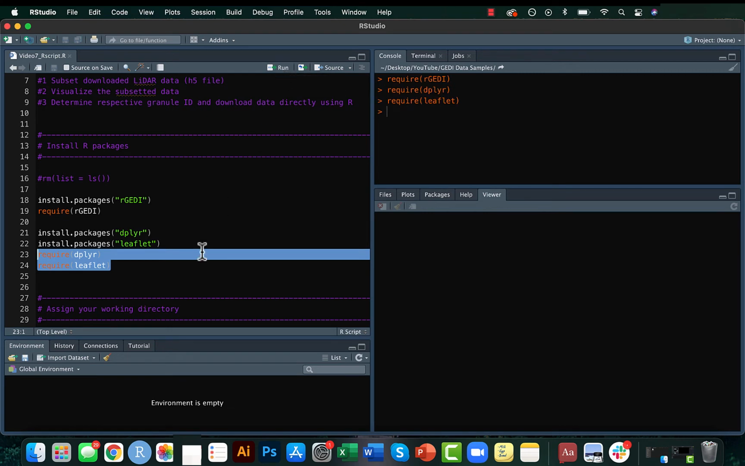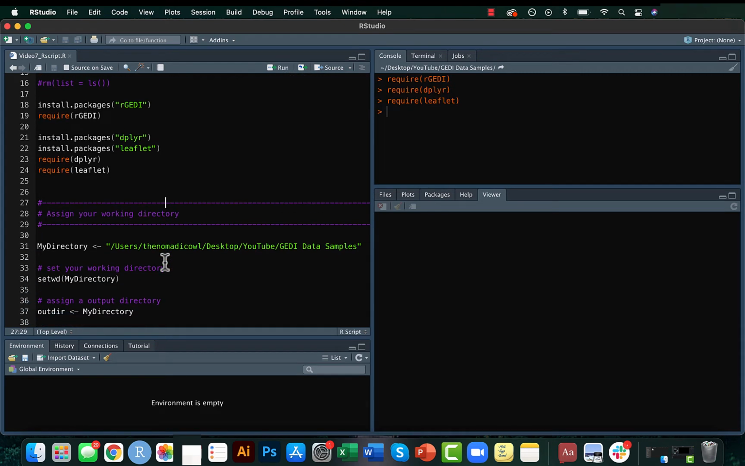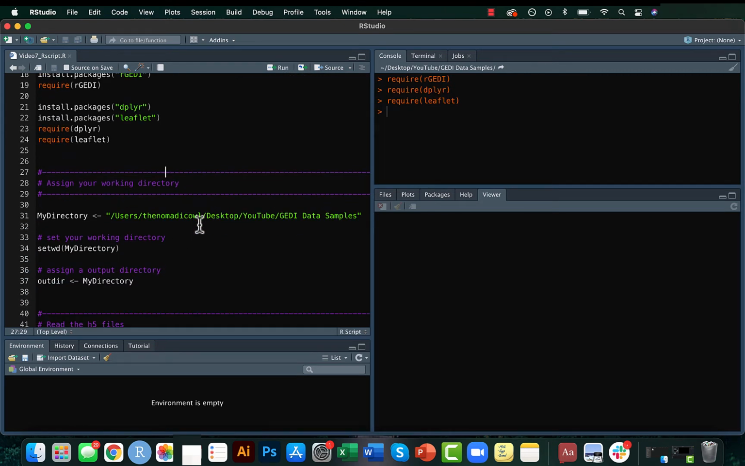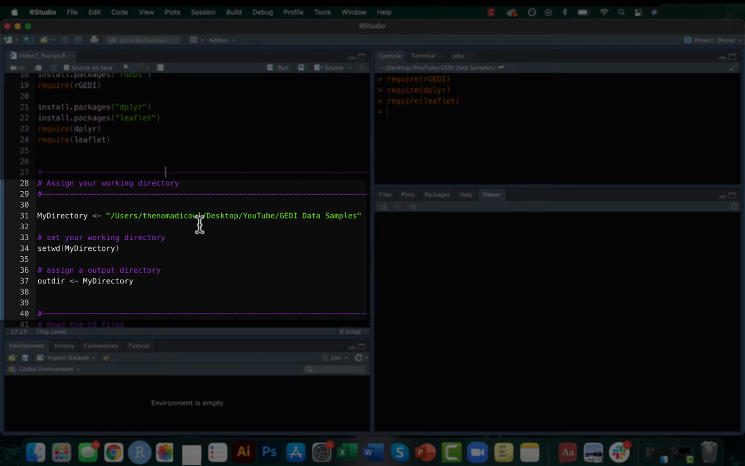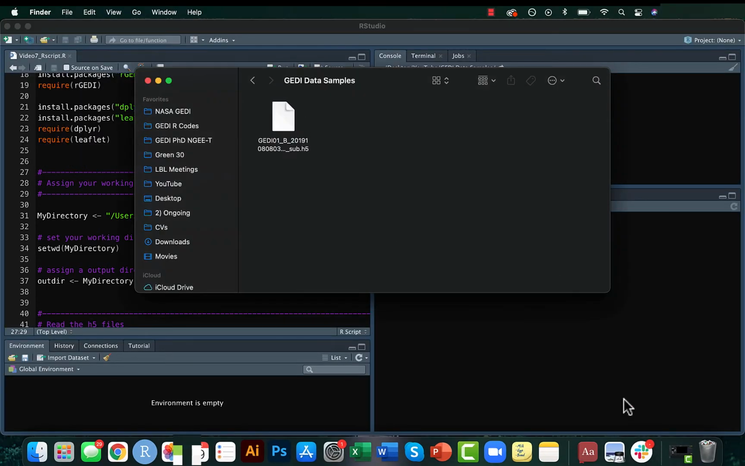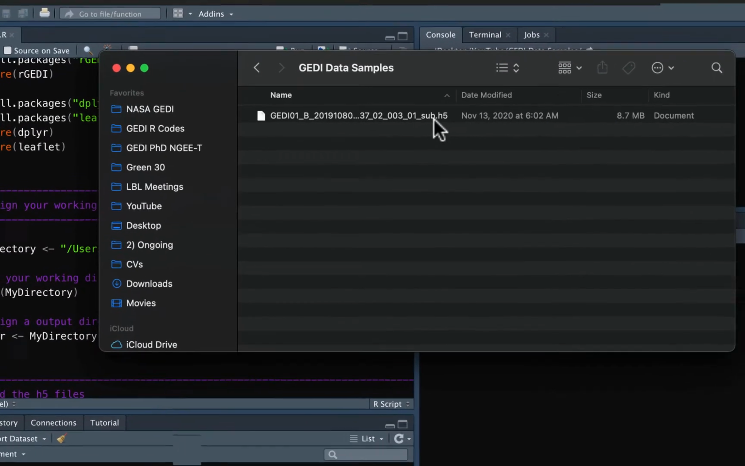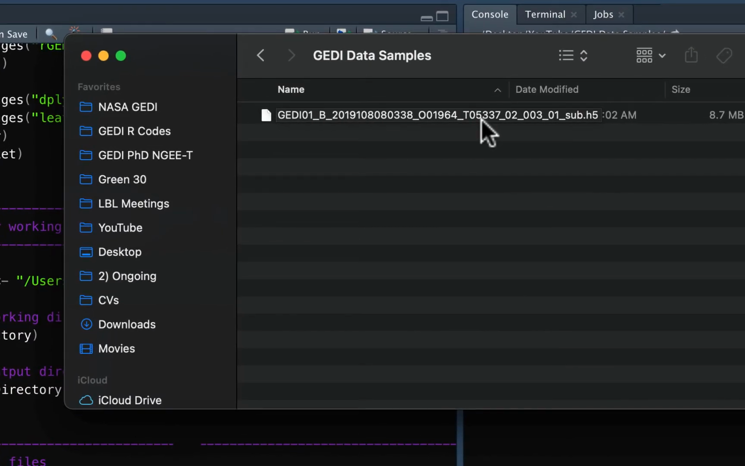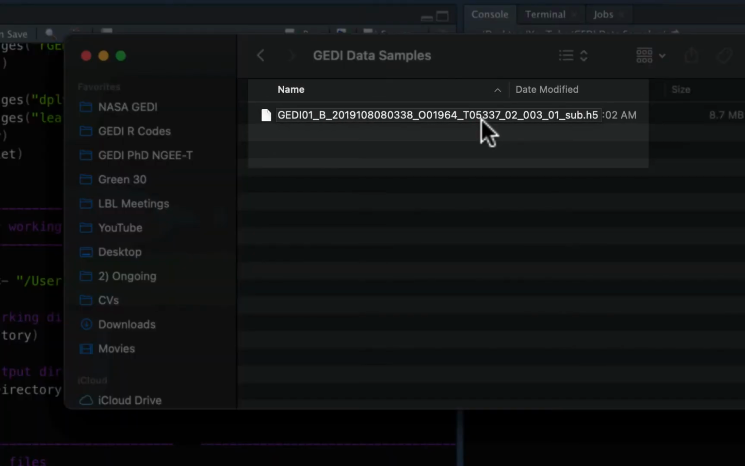So the second step is to make sure that we assign a working directory. This directory should be the place where we have the H5 files that we had already downloaded, and I am also assigning the output directory to be the same, which means that the data which we subset will also be exported to this folder. I can show you this folder, my directory, which I just defined, so that you can see the kind of file which we have. So this is an H5 file that we'll be working with.